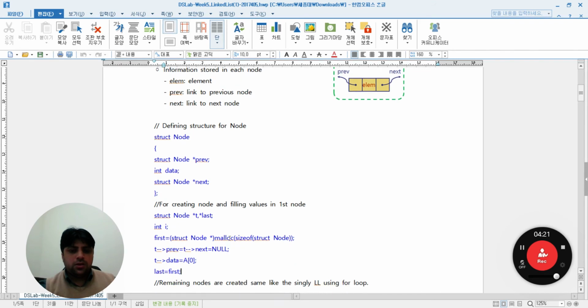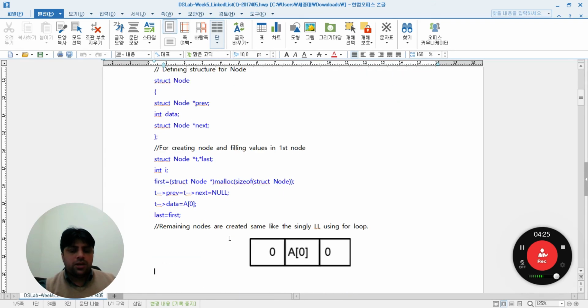Let's see how we can create a node and fill values in the first node. I have taken a simple example in which the previous pointer is null and the next pointer is also null. How can I define or create a node and fill the values in the first node? This is the simplest case. We have taken a node pointer with the name t and a pointer with the name last. Here we have also taken another variable, int i. Usually it is required to move within the loop, or traverse the loop, for creating the linked list.